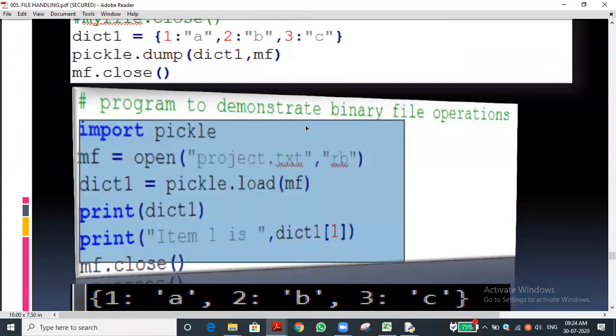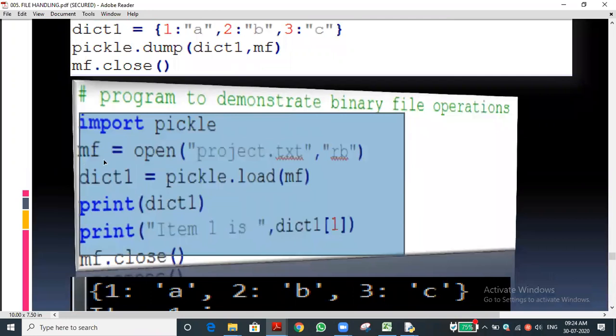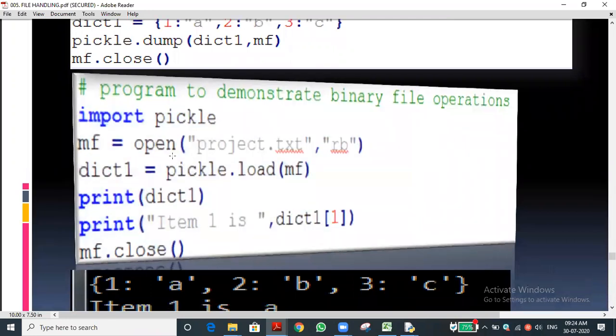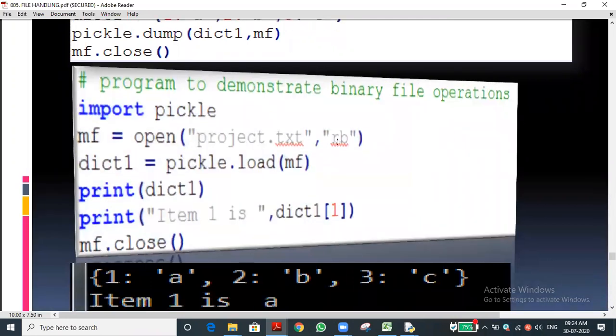Import pickle. MF equal to open of project.txt. We are opening the file in read mode. You can see this, we are opening the file in read mode, and that's the binary file. Now you can see dict1. What does dict1 mean? We are giving a variable. So dict1 equal to pickle.load of MF.